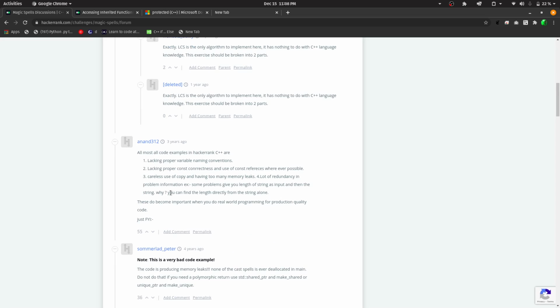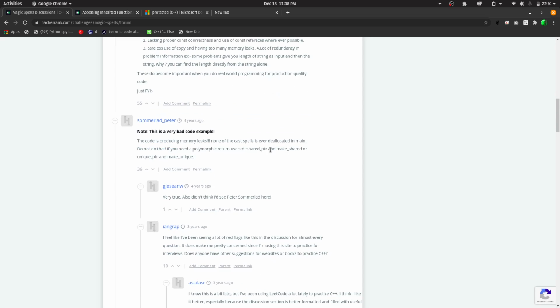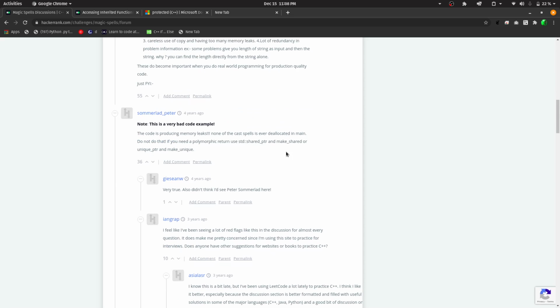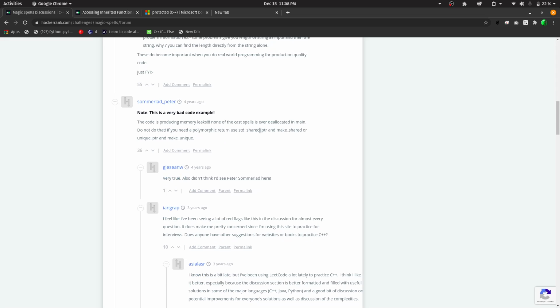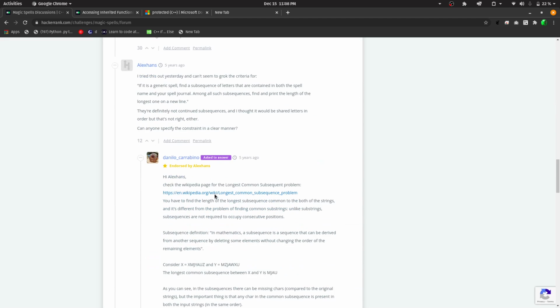All the most code games have been similar, lacking proper variable name control, constant correctness, and use of consequences, careless use of copy, and having too many memory leaks. A lot of redundancy. This is a very bad code. The code is producing memory leaks. Some of the cast spells are deallocated in main. Do not do that if you need a polygon return. Okay, I don't know what they are talking about.